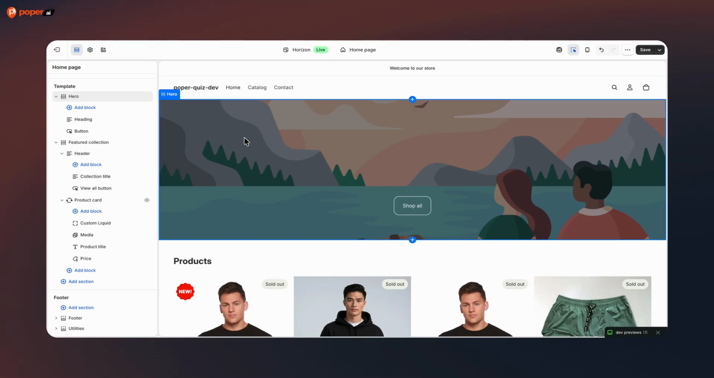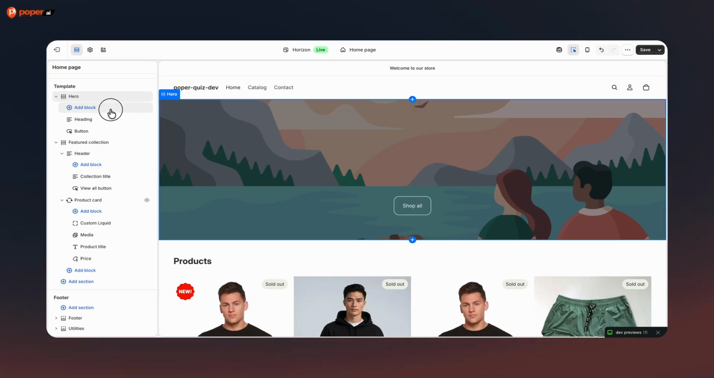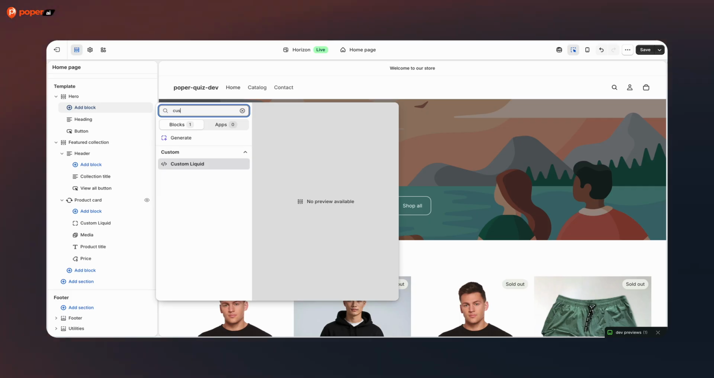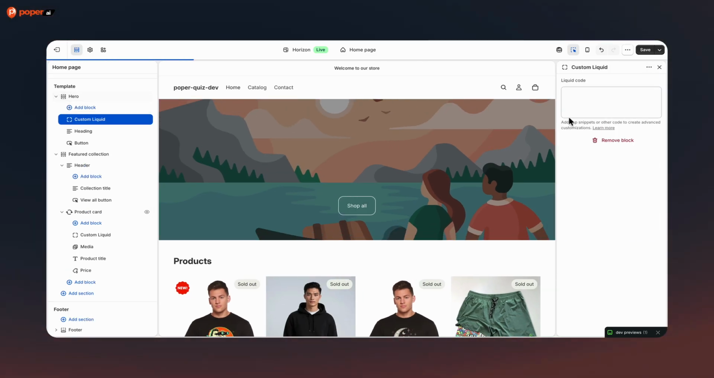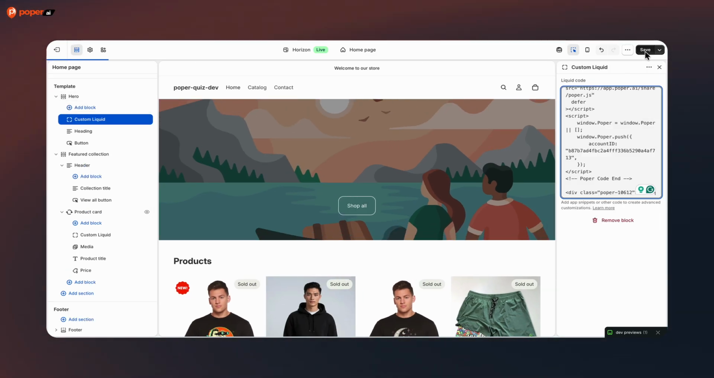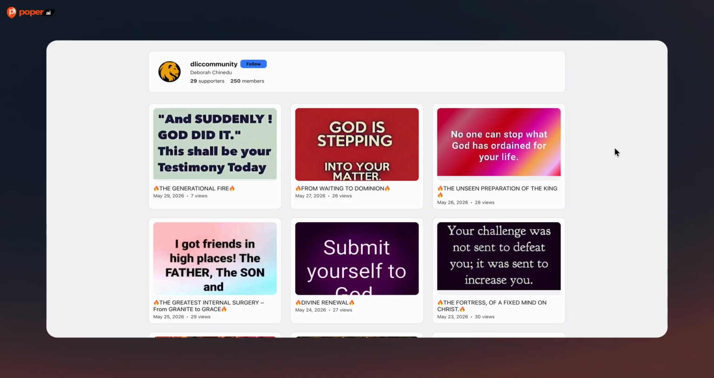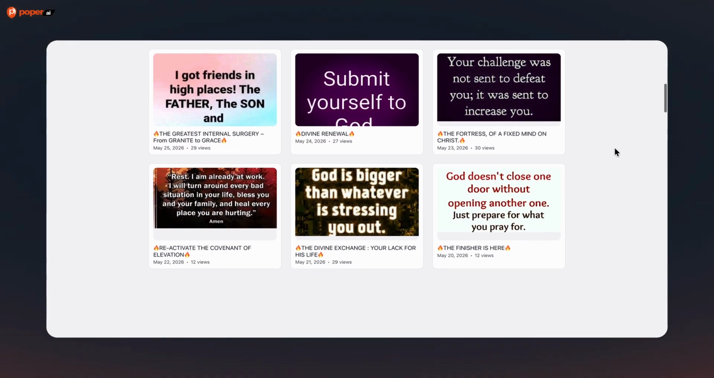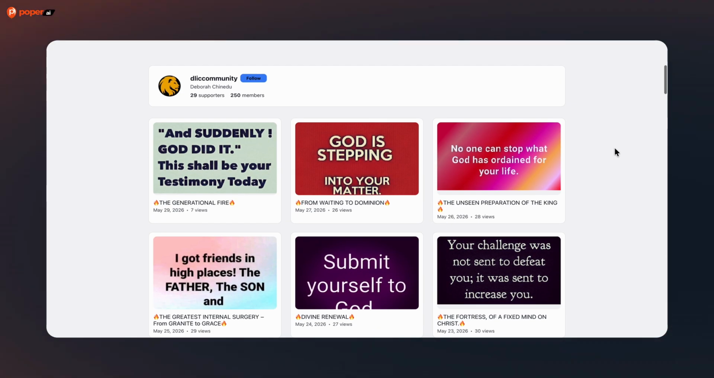Copy the code and go to your Shopify site editor. Inside the editor, add a custom liquid block, then paste the installation code into it. After that, save your changes. Once your website is live, refresh the page and your widget will appear successfully.